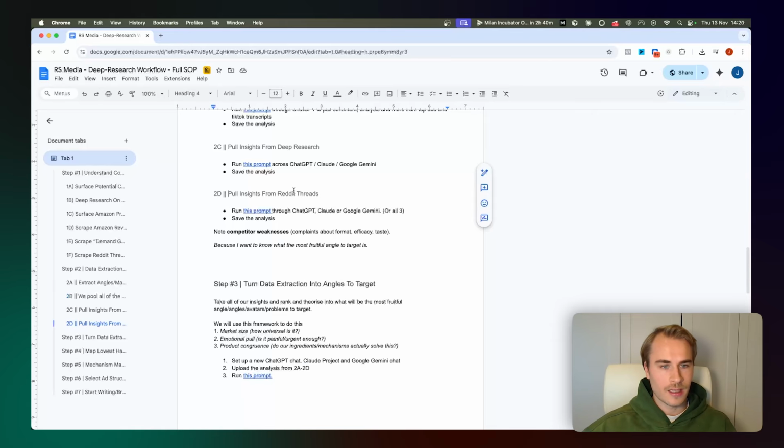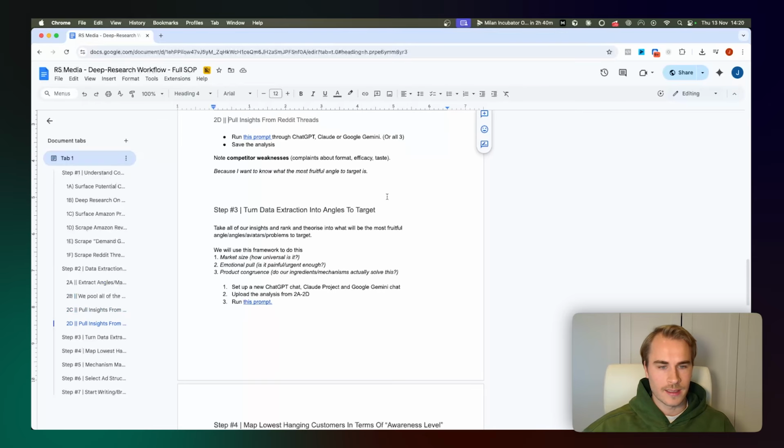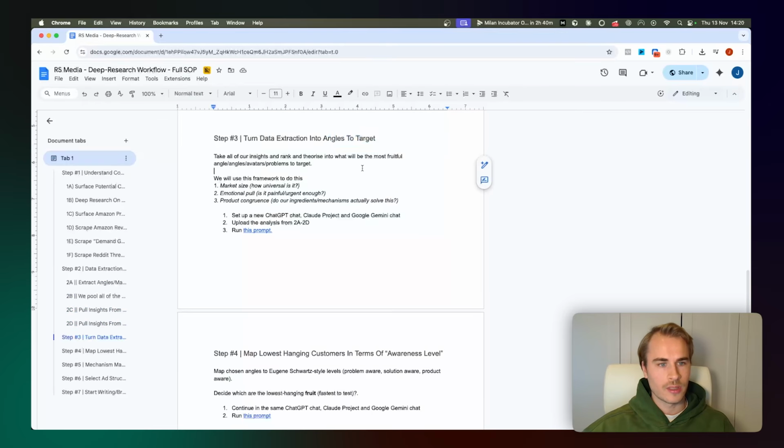Then we start taking all of those insights and turning that into angles to target. So the goal here is to take all of these insights and rank them into what the most fruitful angles, avatars, and problems to target will be. We start ranking this by the market size, the emotional pull, and our product congruence.